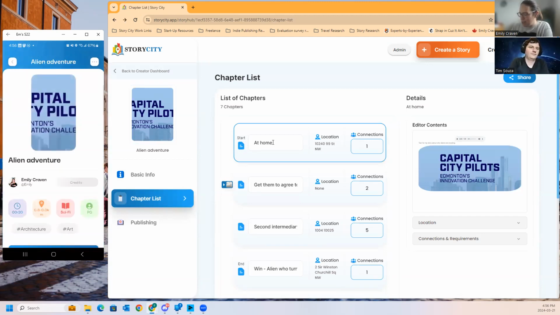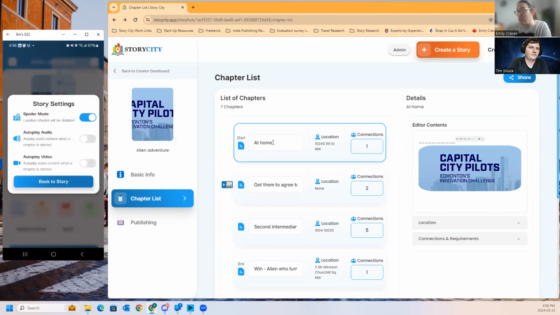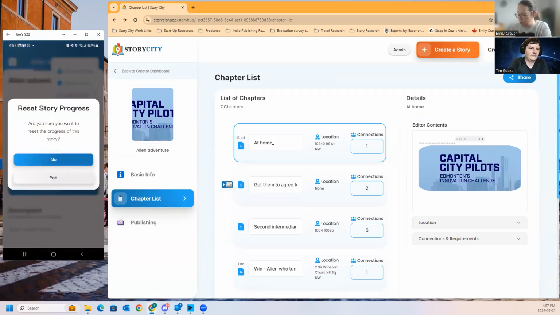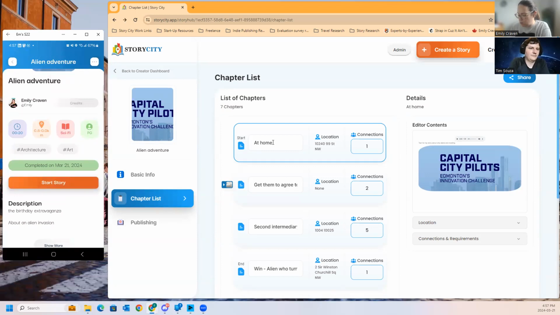And then the important thing to note is that if I just want to check the content while I'm sitting in my create-a-thon venue, I'm going to have to go into my story settings and make sure that I turn on spoiler mode. That's the thing that's going to allow me to tap through the story while I'm sitting there. And so you'll notice that in spoiler mode, I can actually reset my story. So I'm going to reset it using those settings at the start. I just want to set it back to the start of the story.